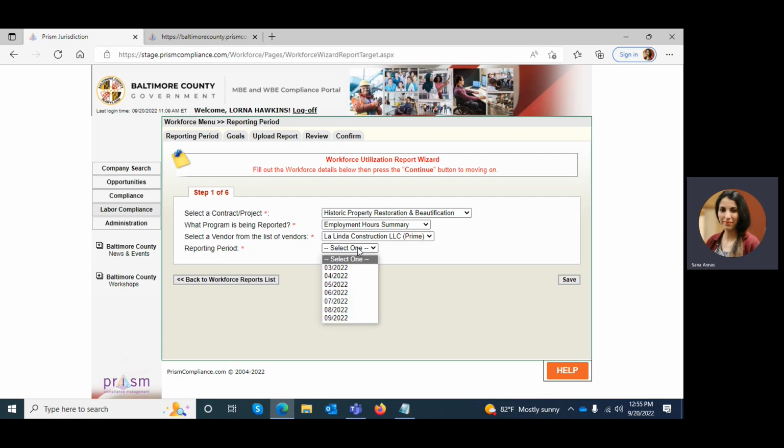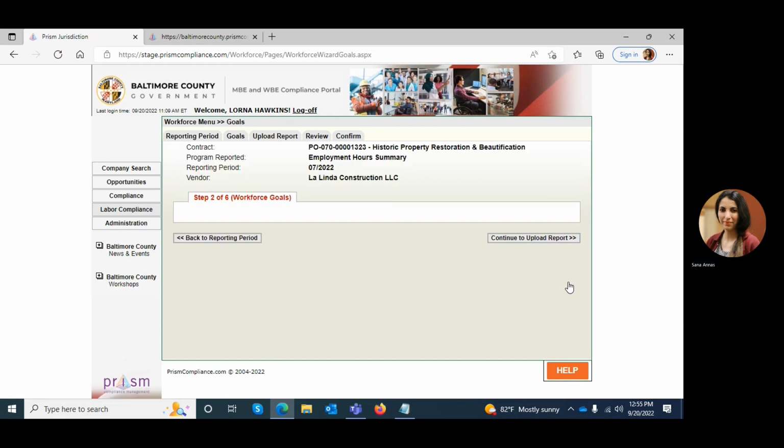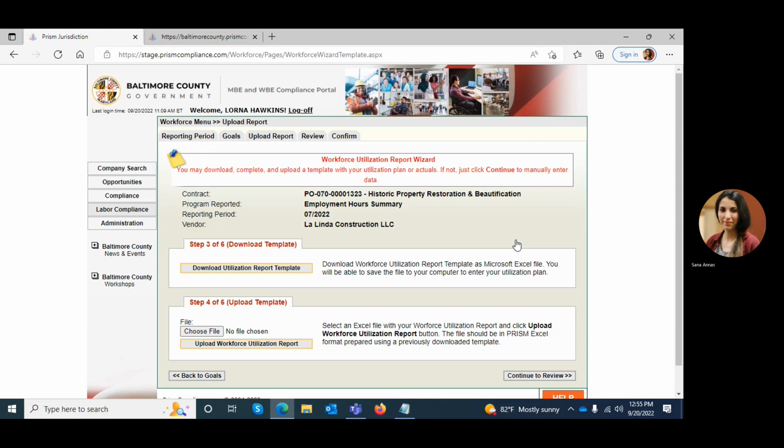For the reporting period, you will select the month for which you are going to submit the report. I'm going to select July 2022 here, and then click on Save. You will skip the Goal tab because you don't have to do anything there for this program. You will skip the Upload Report part and continue to review.